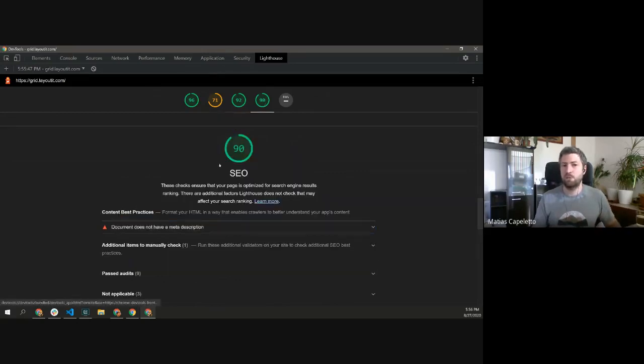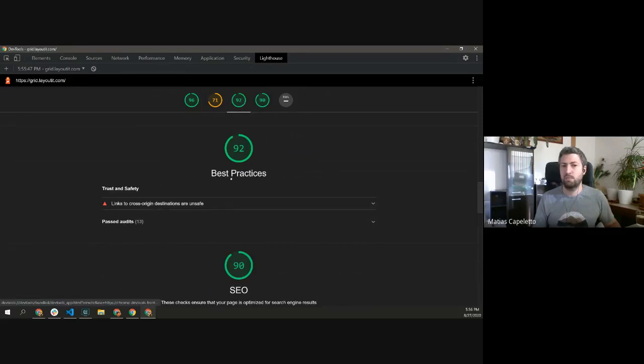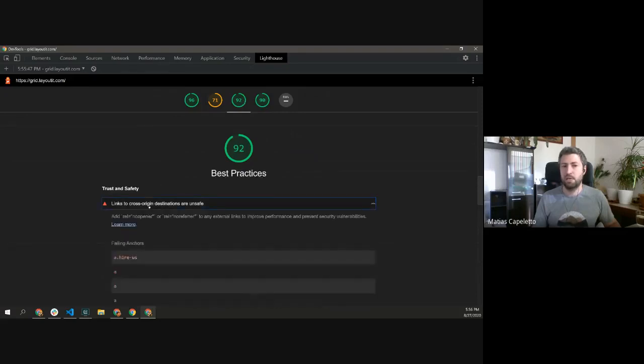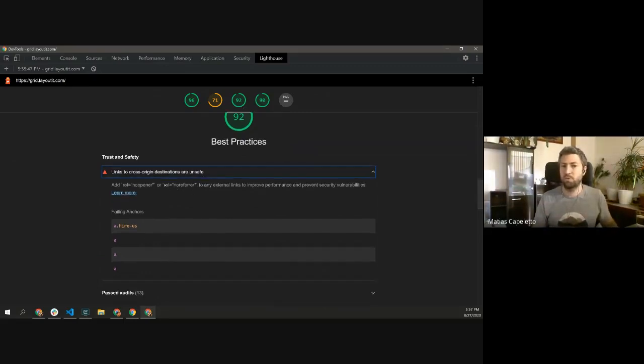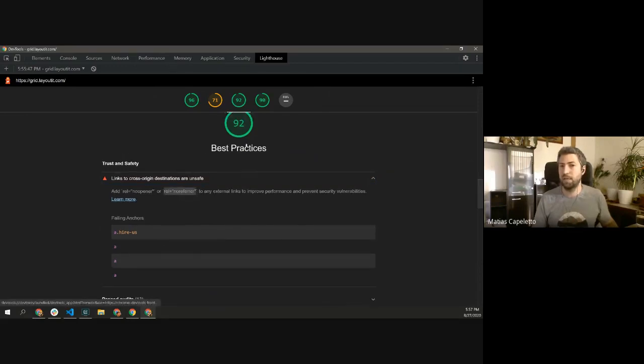There are some problems with SEO, for example, there isn't a meta description, and this could help. And for best practices, the links that are blank should have a noopener or noreferrer, otherwise there is a security issue. This is something that I actually didn't know, and it's quite interesting that Lighthouse is telling you, and it's quite easy to solve. You just put this rel in the link, and that's it.